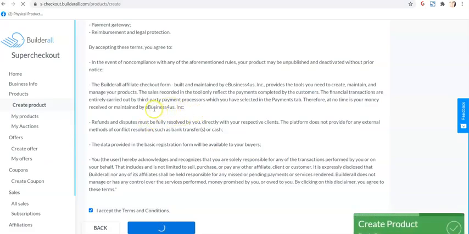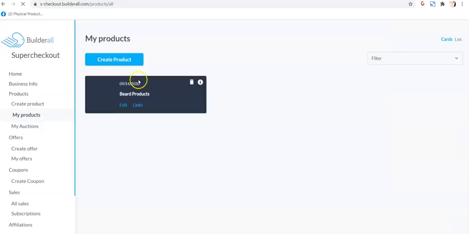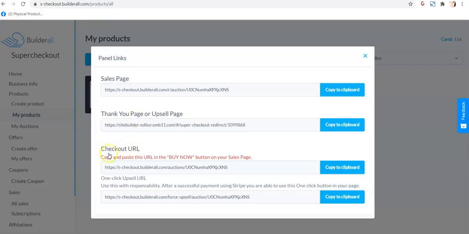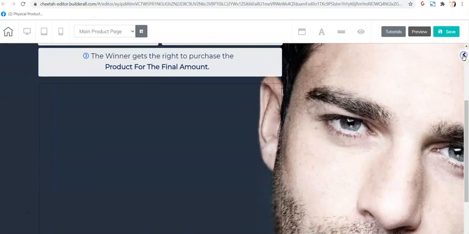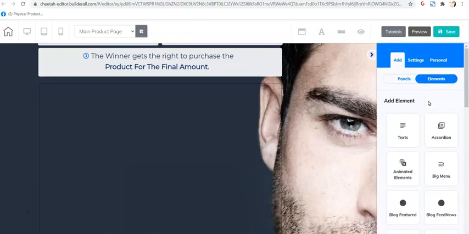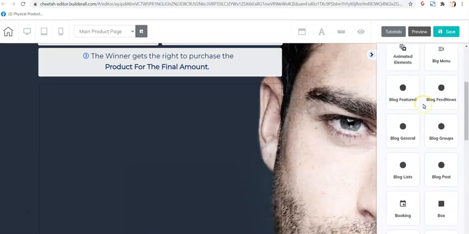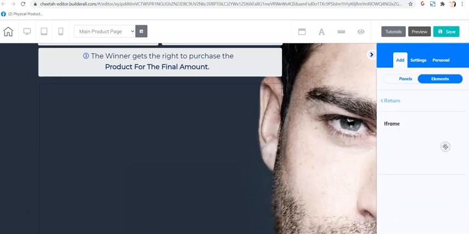Now you will see we've got the product sitting right here, and we've got the option for the links. So we're going to click on links, and you'll see this in red, checkout URL. You're going to copy that, and you're going to go to your main page, main product page. You're going to go to the right, and grab an iframe. So I've already got the iframe there, but you can get it from Elements, Add Elements. Scroll down and it sits right here. So you just click on it and you drag and you drop it. But I've already got mine there.